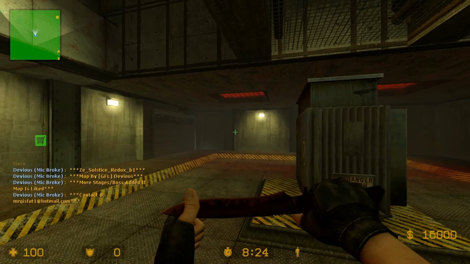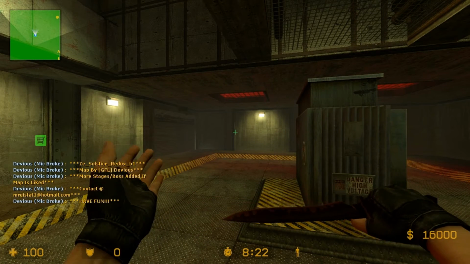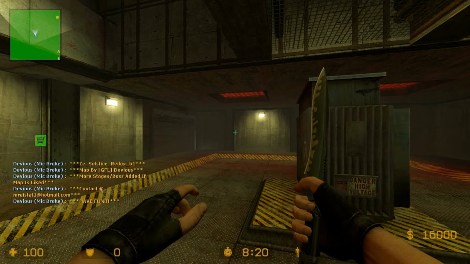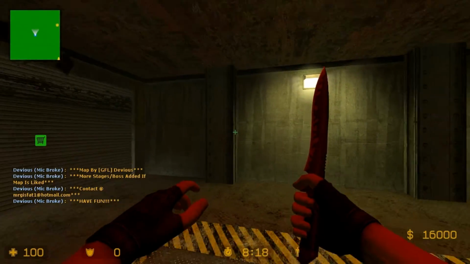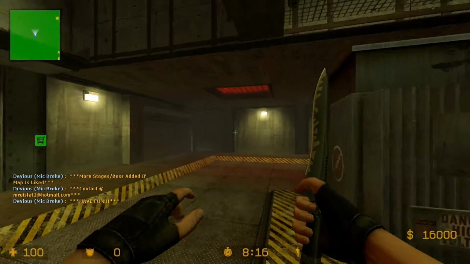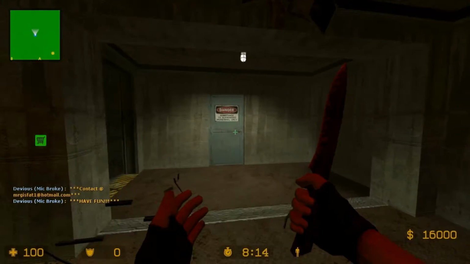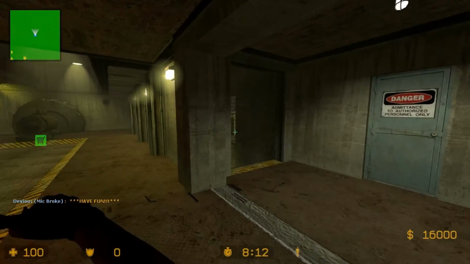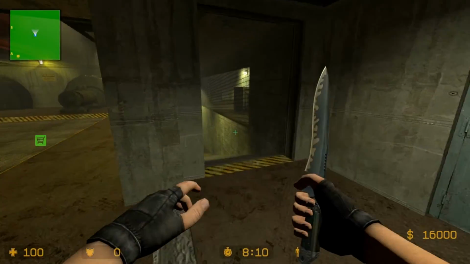And you see all these messages on the left side: ZE Solstice Redux B1, map made by me, more stages, boss added, contact, have fun. Those messages pop up once you spawn. And this, as you can see, just broke. This is triggered once you spawn into break in like 6 seconds.